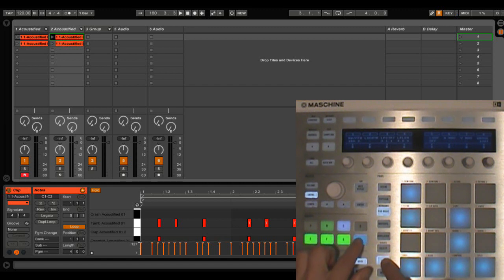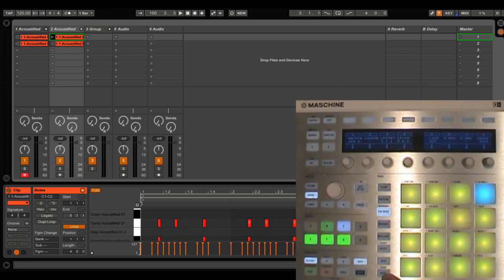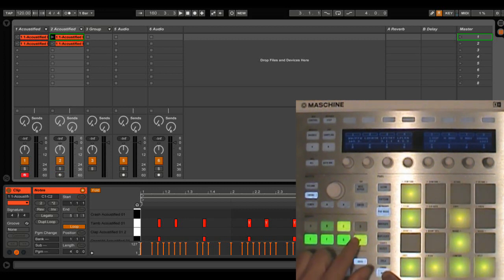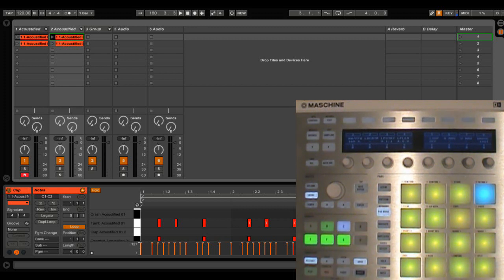When Solo is pressed, pressing this button quickly will toggle the solo state of the track. Holding this button down will offer momentary control. And finally, when Mute is pressed, pressing this button quickly will toggle the mute state of the track. Holding the button down will offer momentary control.